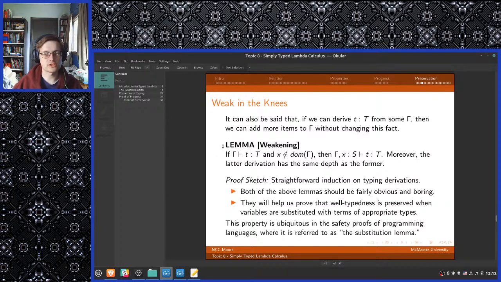As I've said, they're both pretty straightforward and they should be pretty obvious. So both of the above lemmas should be fairly obvious and boring. The properties, however, will help us prove that well-typedness is preserved when variables are substituted with terms of appropriate types. This property is so ubiquitous for the safety proofs of programming languages that it is often referred to just as the substitution lemma.